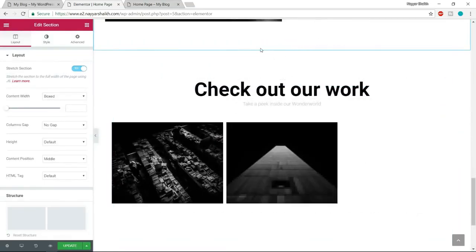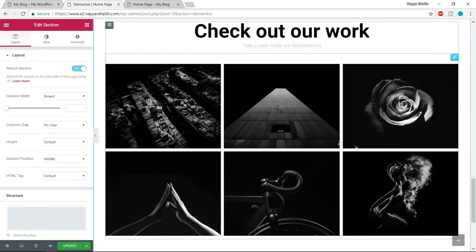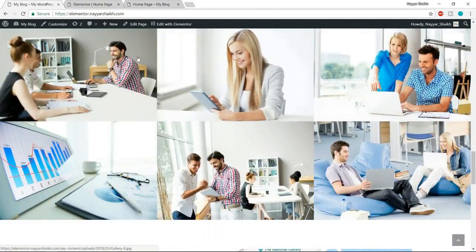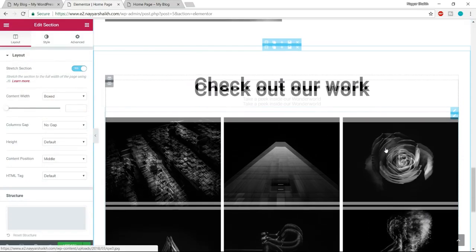Again, let's click over here, edit section, stretch section. Still it is not looking like this. Here we don't have any gap and everything is full width, but here we have a lot of gap and it is not full width, but we'll see how to do these things.